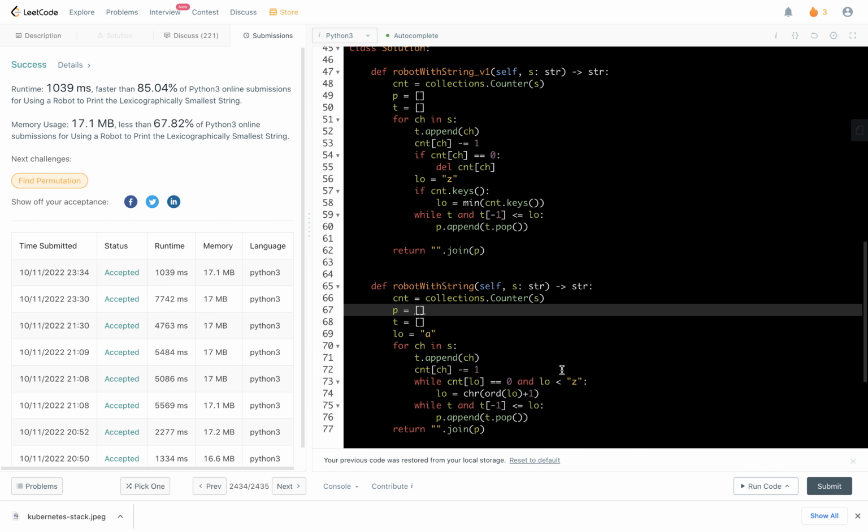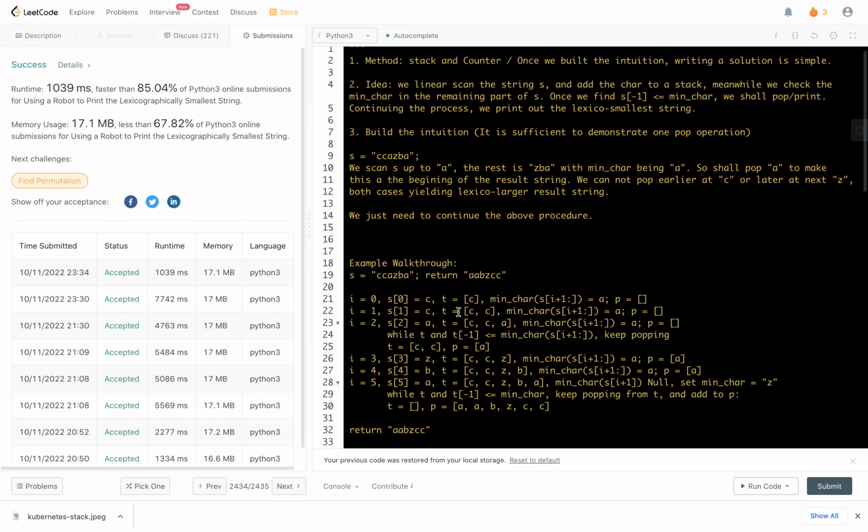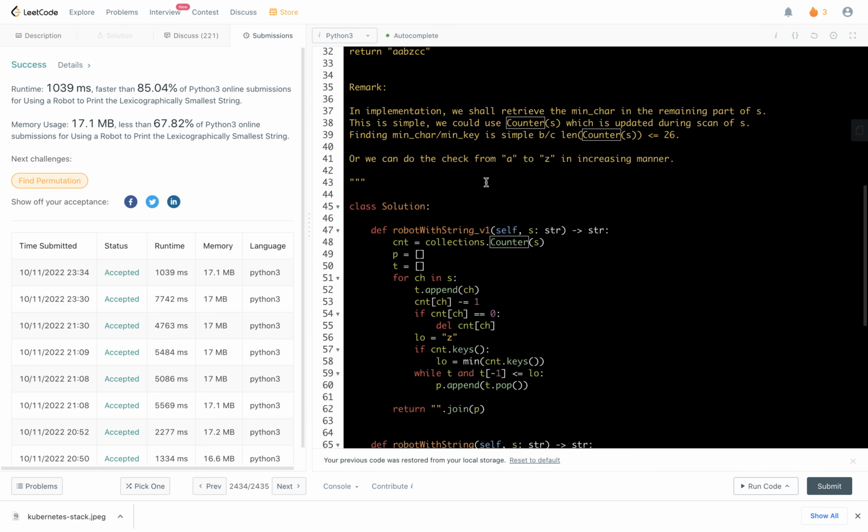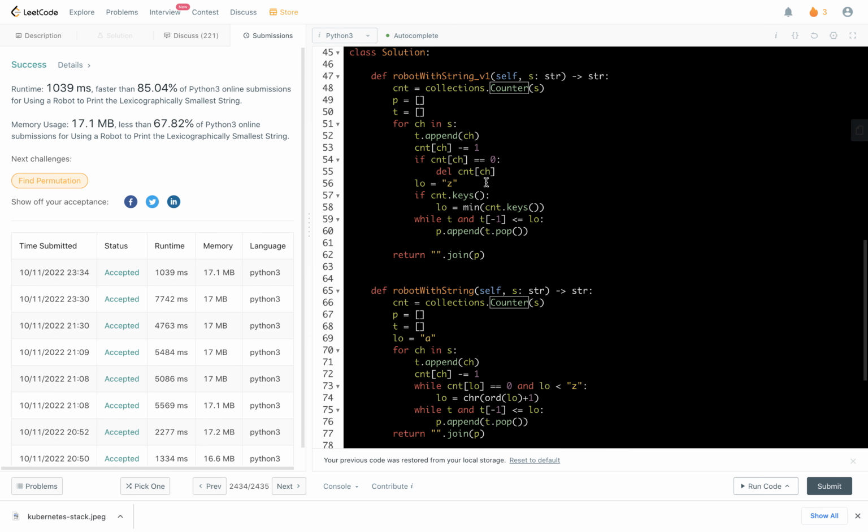With that said, I guess that's about it for the solution to this problem. For this video, we use two ingredients in the solution. One is the stack. The stack is used to try to get the minimal lexical print out. And the counter is to check the remainder part of the string for the min character. With that said, I guess that's about it for this video. Thank you.